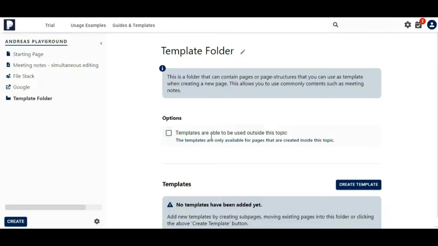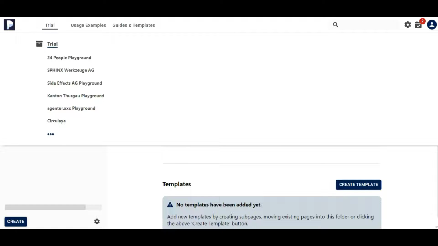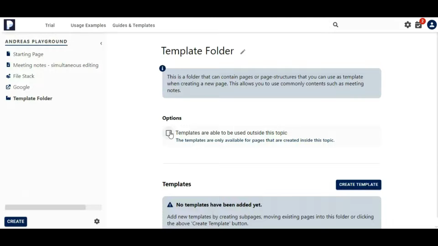And here on this option, when you tick it, then all the templates within this folder are available all over your Phonemos instance. If you just want to use it within your topic, so within Andreas Playground, you would leave it unticked. So let's see, here it's available for everyone. Here it's just within your playground.